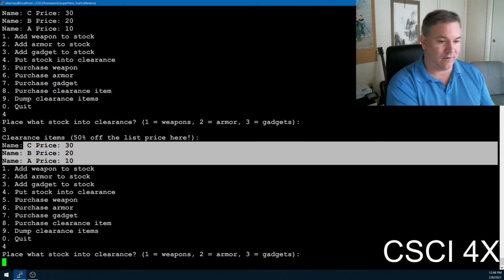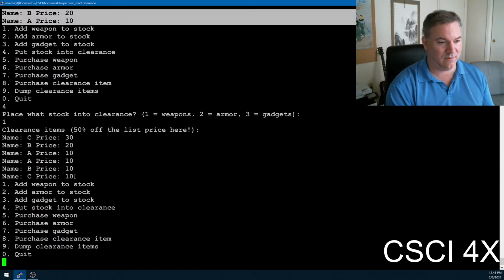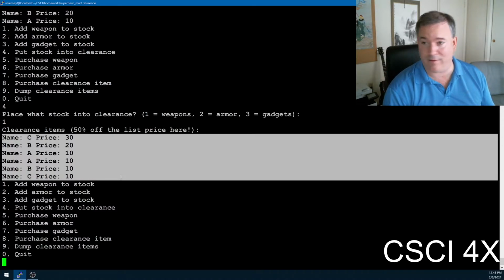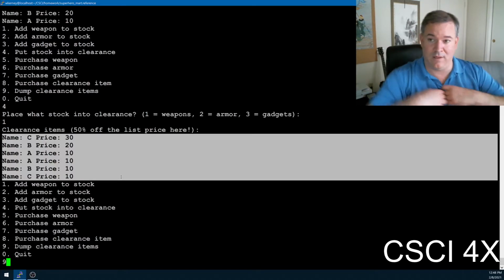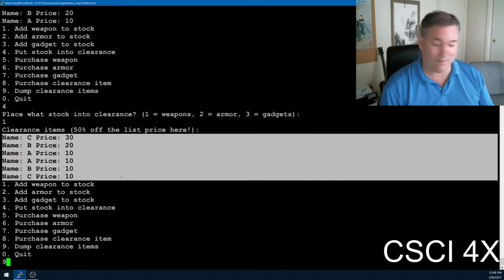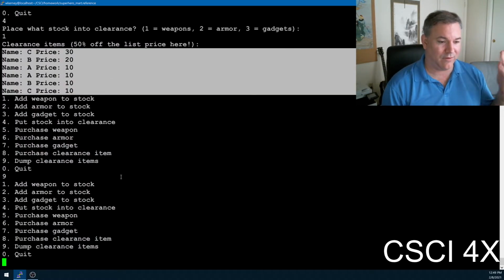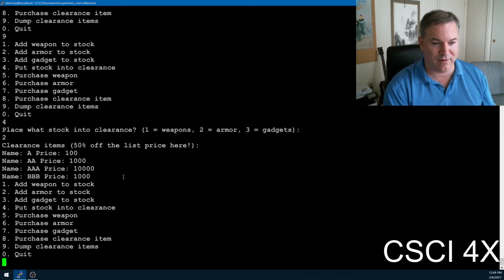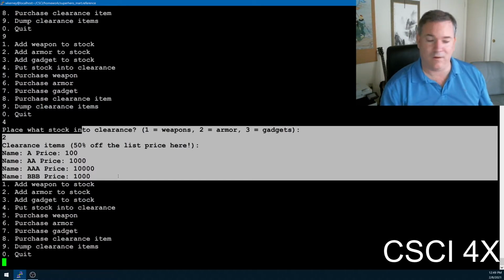Let's put weapons into clearance. So you can see we've got all the gadgets. We got all the weapons. Names don't have to be unique. Prices don't have to be unique. We're not doing anything like that. And then let's dump the clearance items. Dump the clearance items means throw them all away. Give them to charity. Give them to superheroes who can't afford them. I don't know. And so if you dump the clearance items, then all of the clearance items are gone. And if we put stock into clearance, we still have the armors, right? So now the clearance items list is just the armors. So dump clearance items is clear. You're just going to call the clear function.